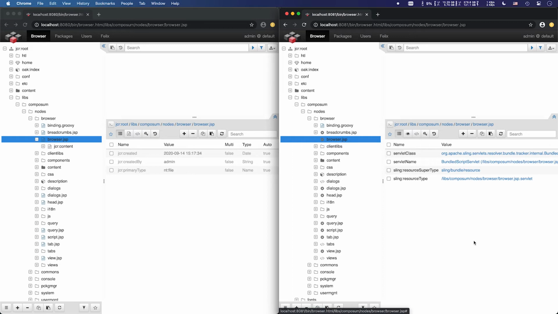Do you remember when I said that the scripts are going to be precompiled and then they're going to back up servlets? That's exactly what we're seeing here. We have a bundle script servlet, which acts on behalf of this script. And at runtime, when we actually access this node, we're actually going to access the executable that backs the resource type directly.